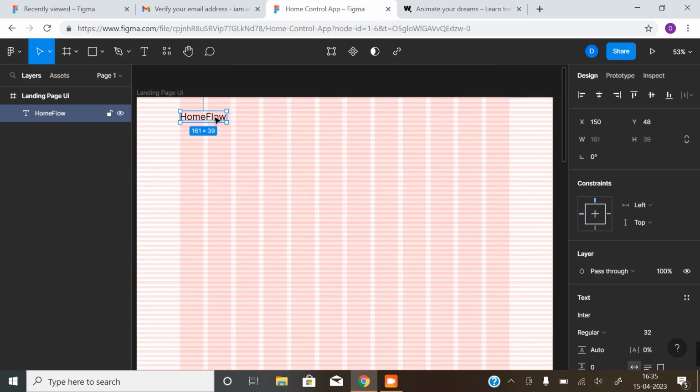I'm just going to use Alt to duplicate this. Once you press Alt, your mouse icon is going to change to two arrows. So you can just drag it like this by holding Alt. Then I'm going to change this to "Get started." Once you are done typing, you should just click outside of your design, and it's going to be back here.